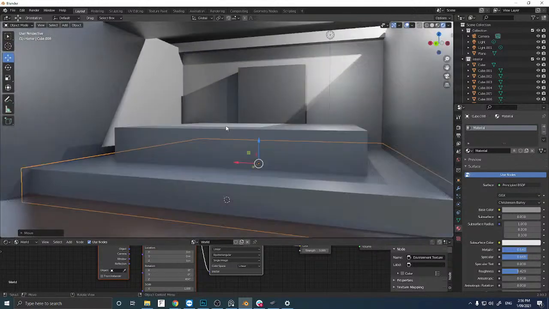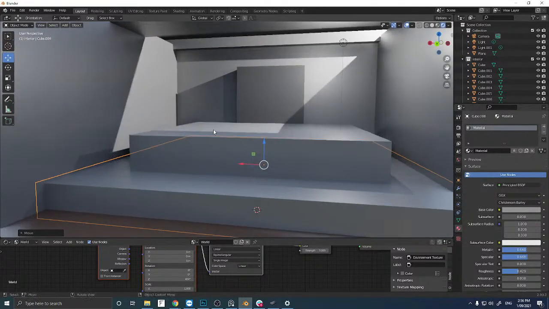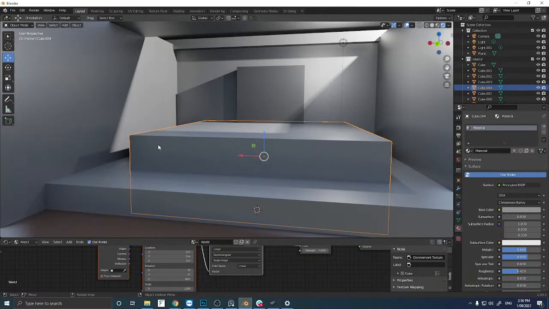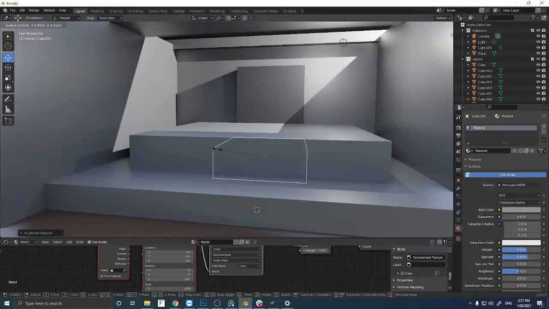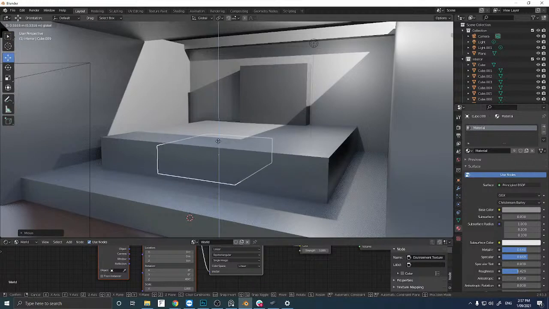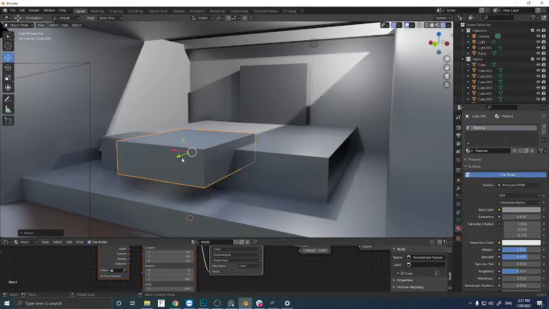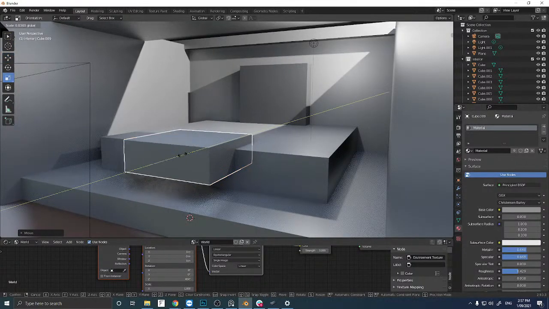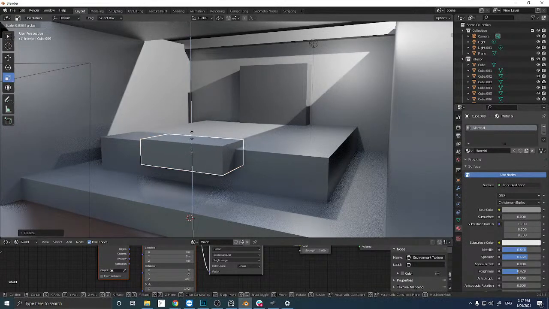Okay, let's do some stairs really quick. So what I'm going to do here is Shift D, Escape, let's scale this down way down because we're going to make some stairs, and we need to really focus on scale and stuff when we do this too. So it's going to do a bit of this, do a bit of that.